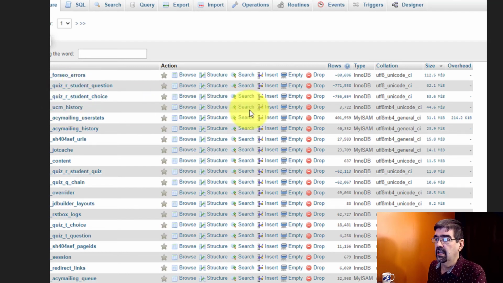Here's version history again. Now, there's only 3,700 rows, but it's 44 megabytes. This site has some pretty big pages and obviously has been changed quite a bit. So there's a lot of versions. Again, ACY mailing user stats and history, lots of rows, lots of size, and basically, some things to look at. There's SH404 SEF URLs. Jotcache, it's a caching program. It's got a lot of rows. I could go in there and just dump that cache because it really keeps the old rows. Anyways, at this point, you get the idea.